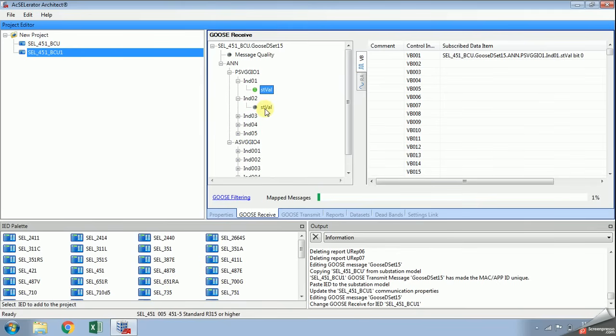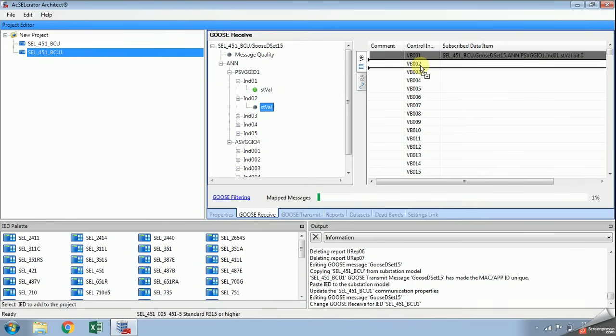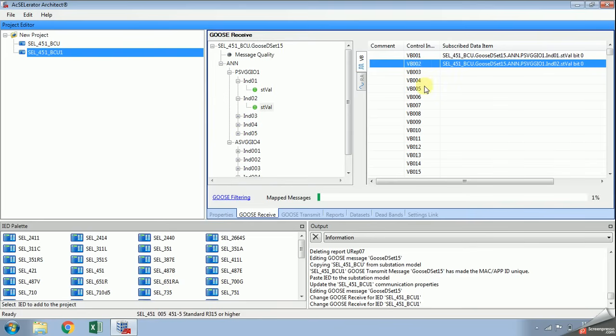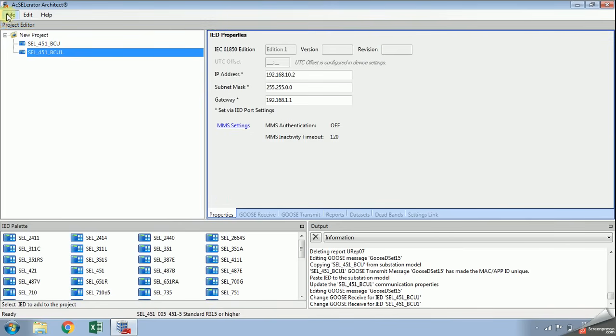These data points are from the SCL451 BCU, and this part belongs to the SCL451 BCU1. Okay, so don't confuse it. Just click which signal you require. You just click and drag it and drop it here at the point which you require. Okay, that's it about the goose configuration also.